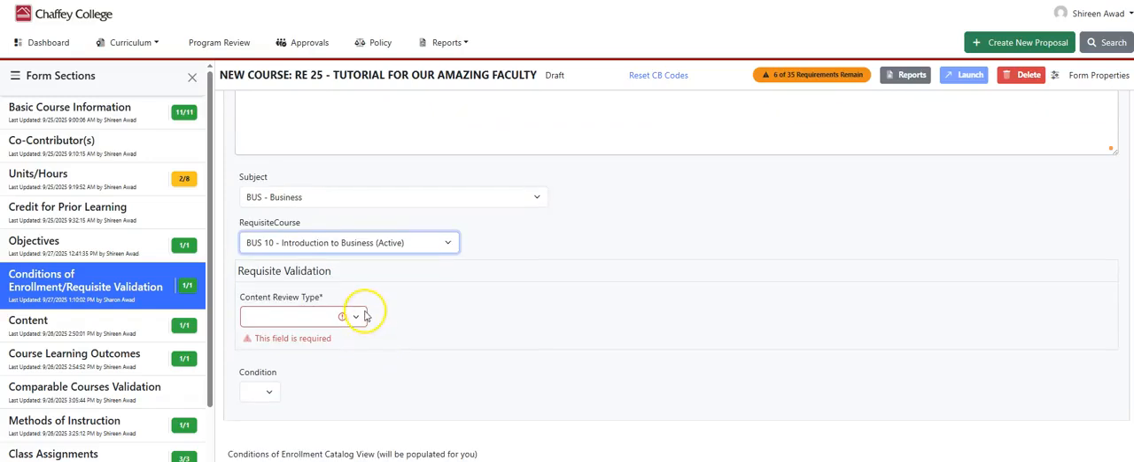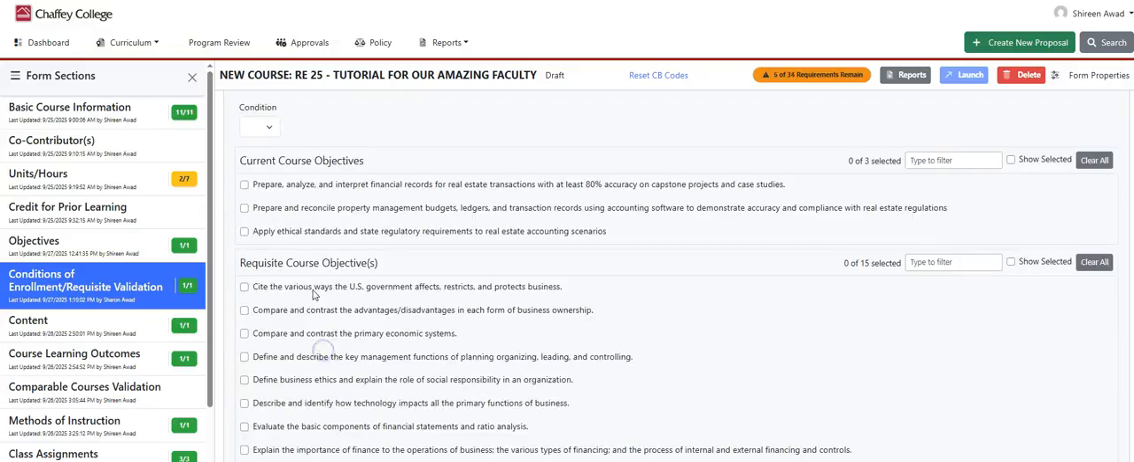And then the Chancellor's Office requires something called a requisite validation. Here we do requisite validation by doing an objective to objective alignment. So what that means is that we're going to take the current course objectives for Real Estate 25, which is the course I'm creating, or in this case, a current course objective could be the objectives of a modification that you're doing. And then the course that I'm saying should be a requisite for this course.